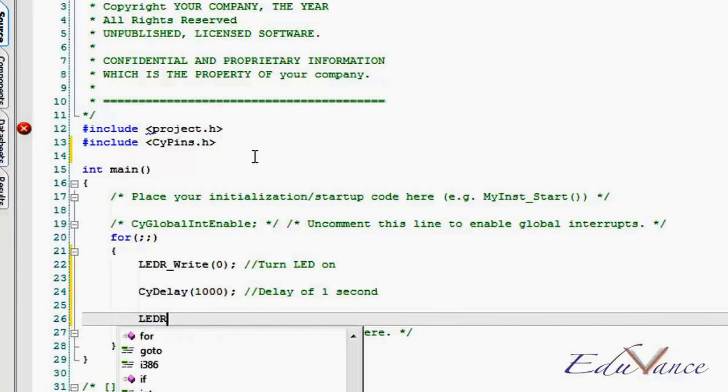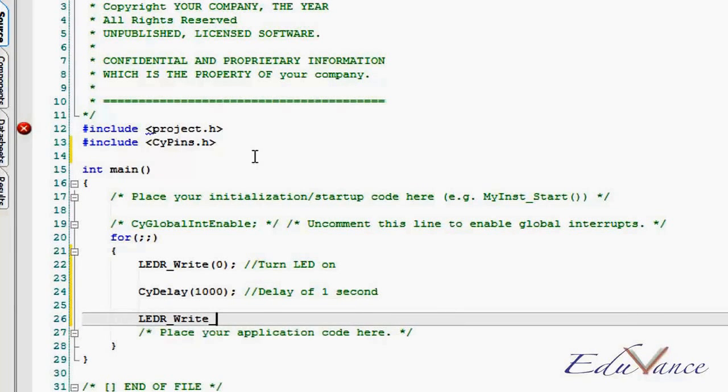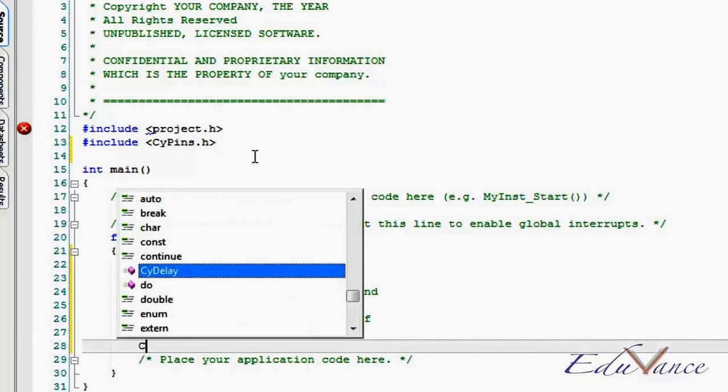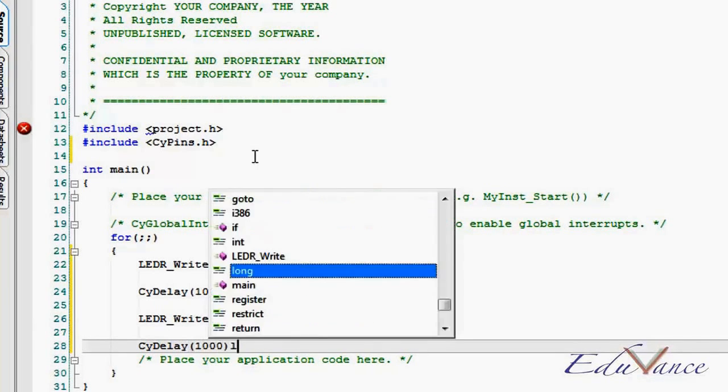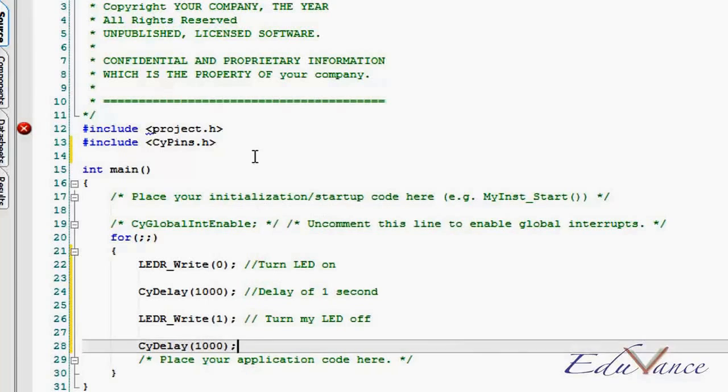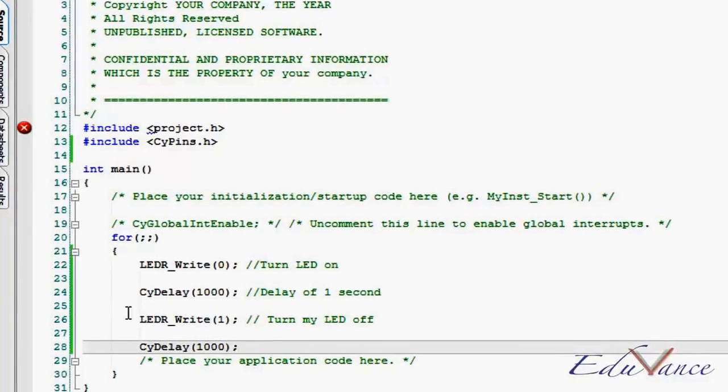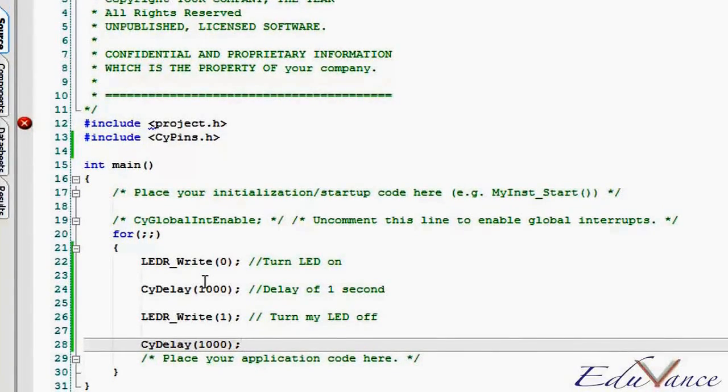Then I go ahead and turn the LED off. So LEDR underscore write 1. I turn my LED off, and again I give a delay of 1 second. So this was a fairly straightforward program. So this was my step where I do the microcontroller programming.